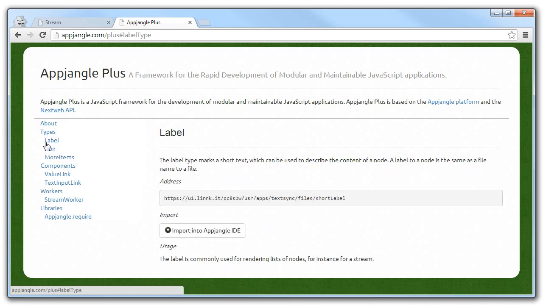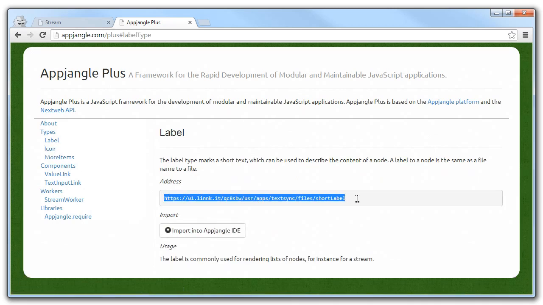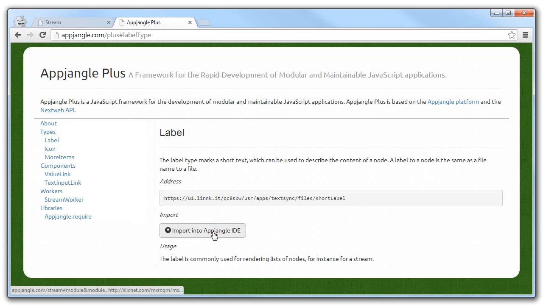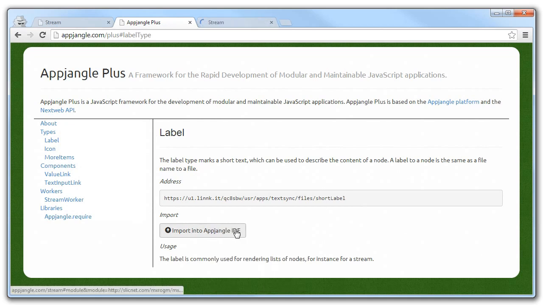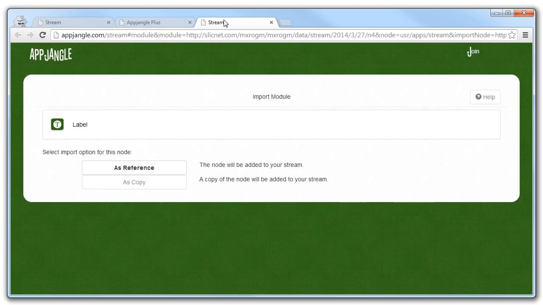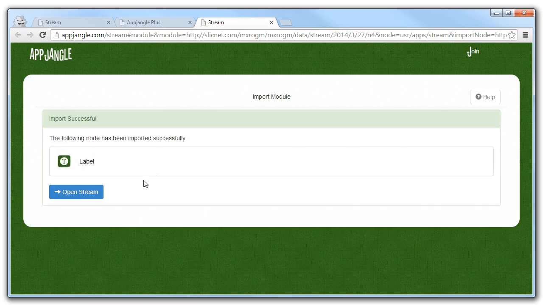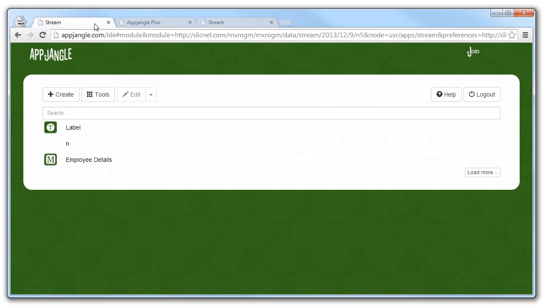I'll use the label type here. The label type is defined by its own unique address. The import button allows me to import this type into my IDE. I'll do this in a new tab. All I need to do is to confirm the import by clicking the Import as Reference button. Now, when I go back to my IDE, I'll find the label type in my data stream. I'll do the same for an icon type.